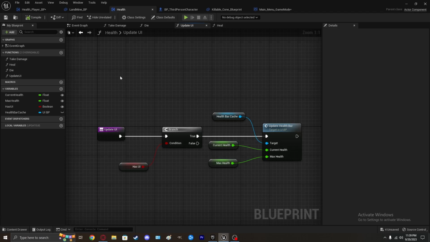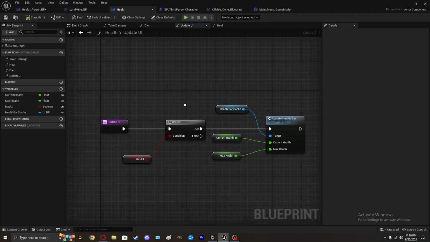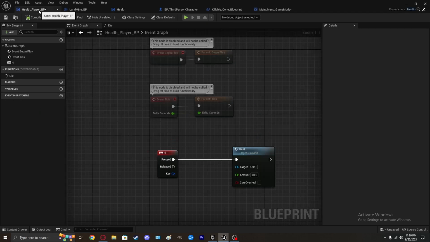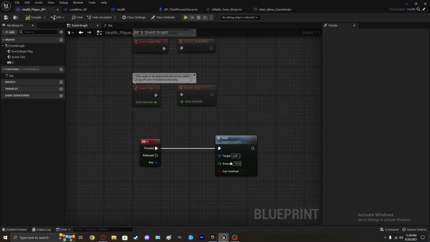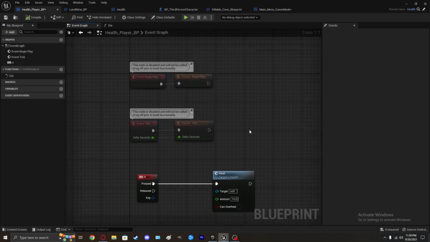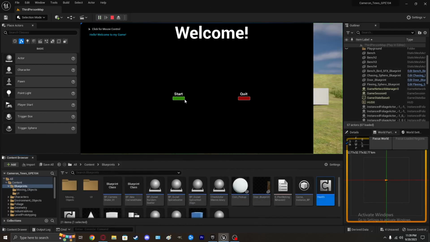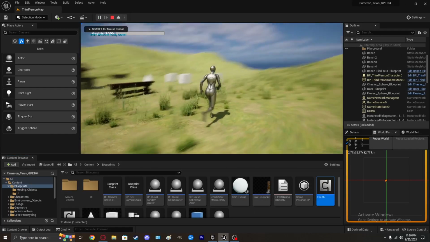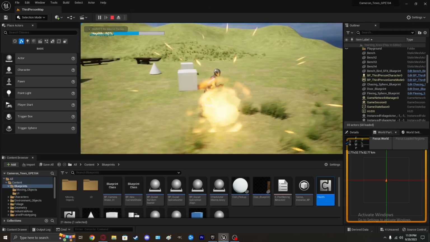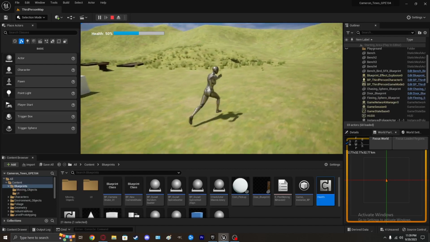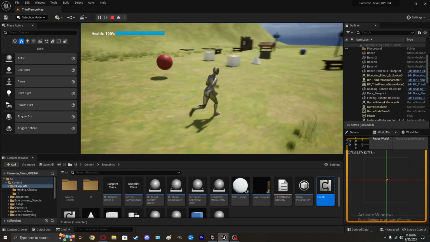The health component for the player is essentially just this. The player does have the ability to heal. When they press the H key, it will heal them for an amount of 10. We'll go ahead and demonstrate that. When we run over the landmine, minus 50%, but when we hit H, back up to 100.